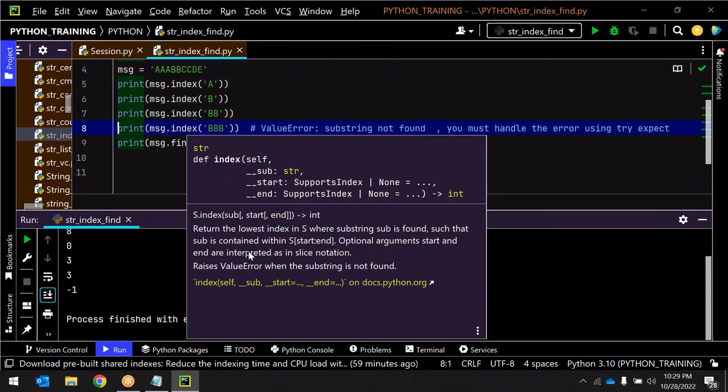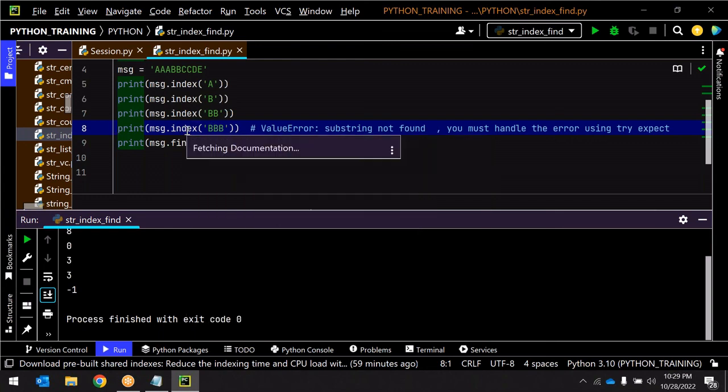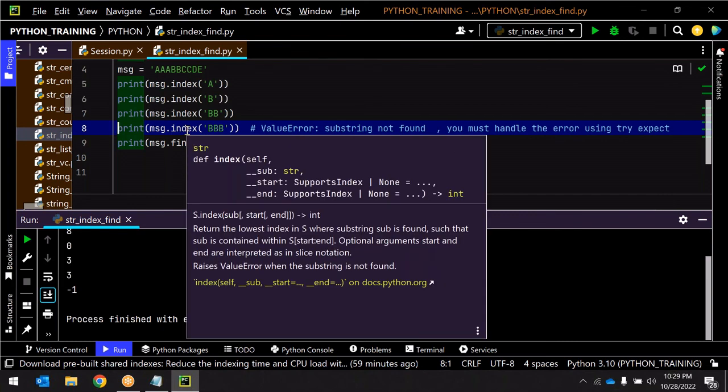If you are using PyCharm or some other editor where it is supported, you can get clear-cut instructions here on what index is doing. You can read it through. You really don't need any other documentation sites or PDFs to understand how things are working. You can definitely use this.